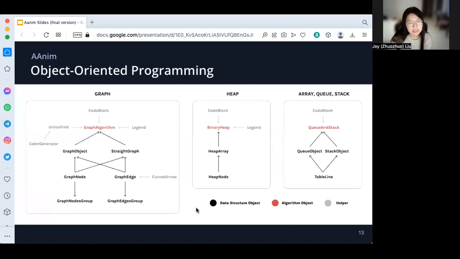Here are some of the CS-related objects we implemented that are not present in AAnim. The graph node that I mentioned previously is here.